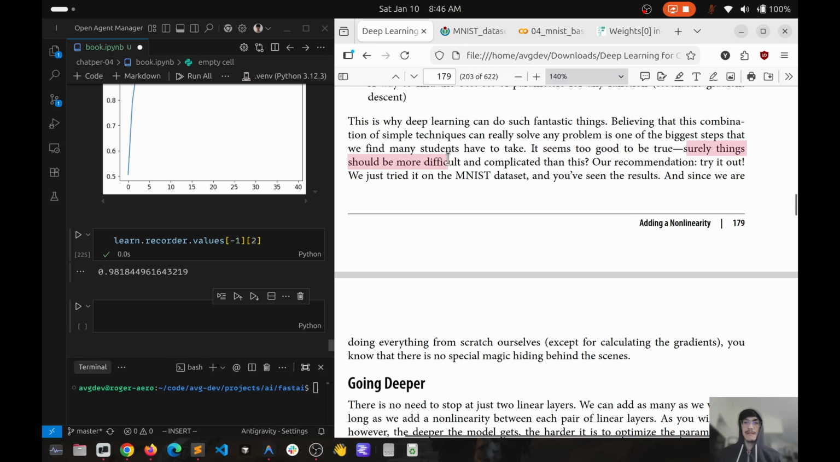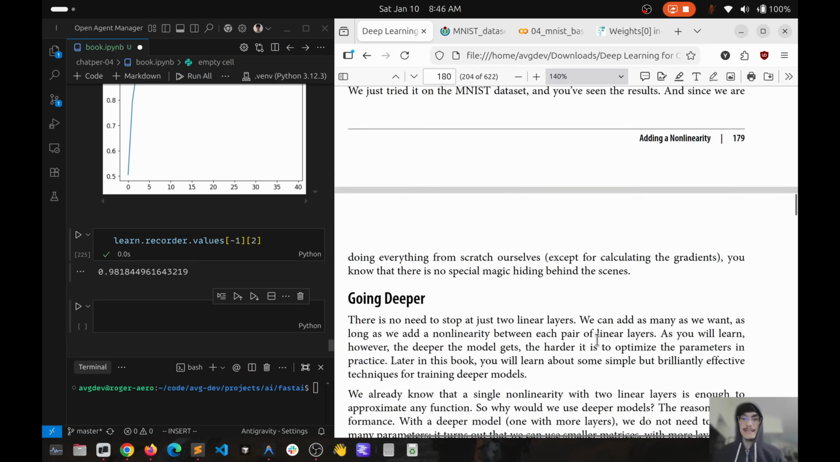Surely things should be more difficult and complicated than this. Our recommendation: try it out. We just tried it out on the MNIST dataset and you've seen the results. And since we are doing everything from scratch ourselves, except for calculating the gradients, you know that there's no special magic hiding behind the scenes.